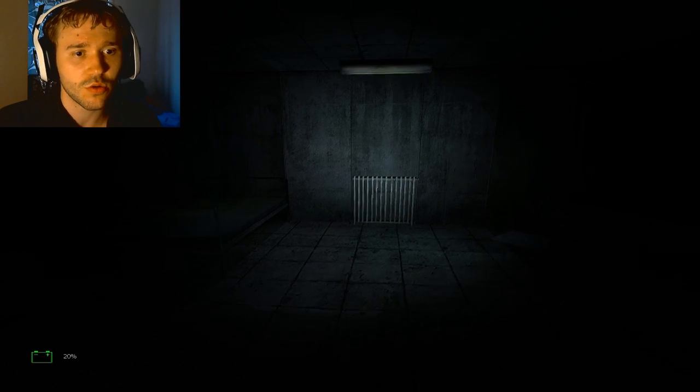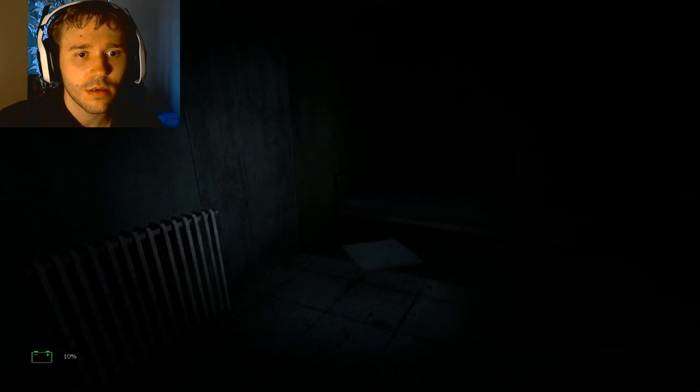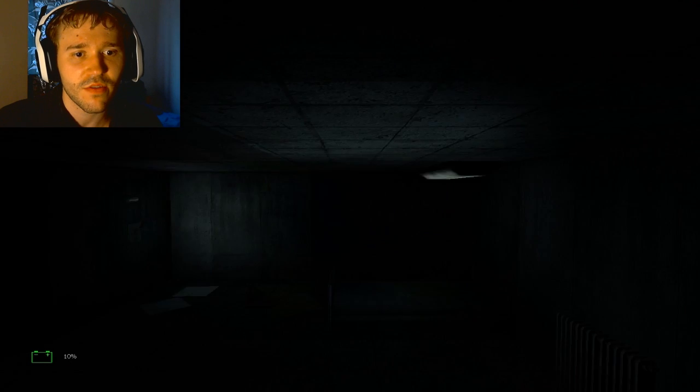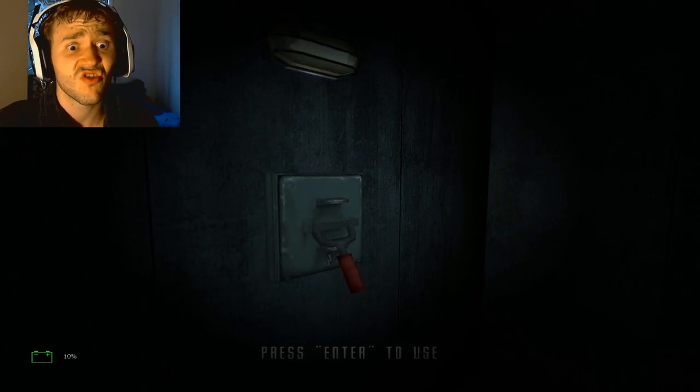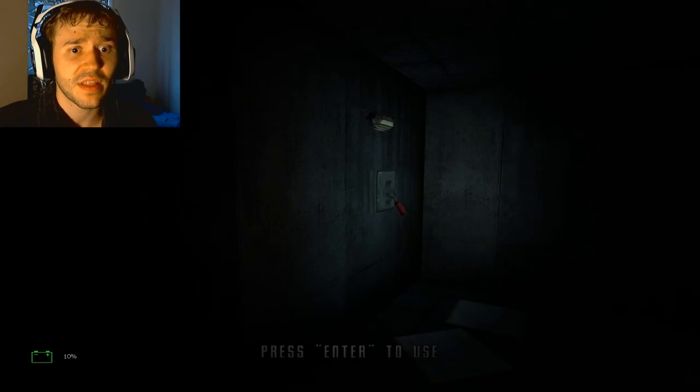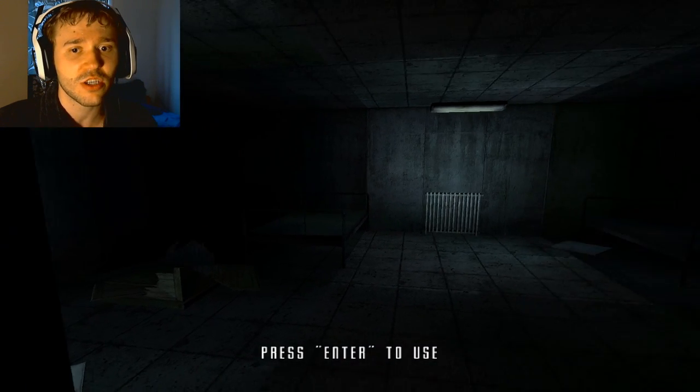Press enter to use. Use what? Is there another battery in here? Is there a battery in here? I think I'm walking up. Oh, a switch! Okay. There we go. I honestly have no idea what that did. I was hoping that would turn on some electric or something, but I think my torch has died, guys.